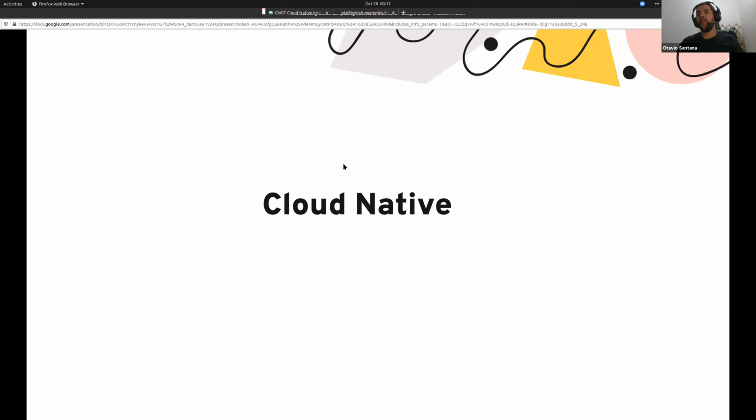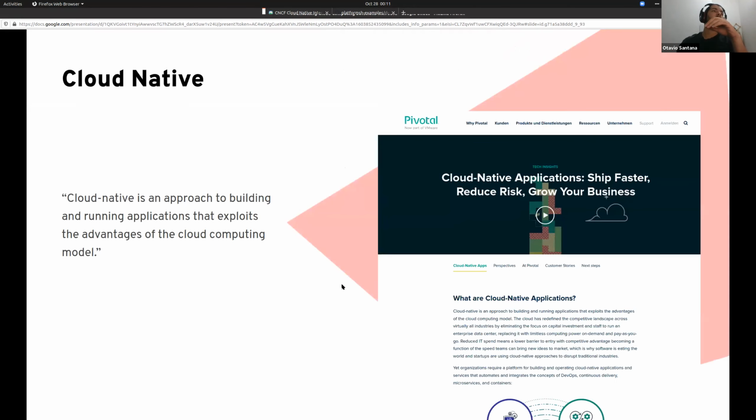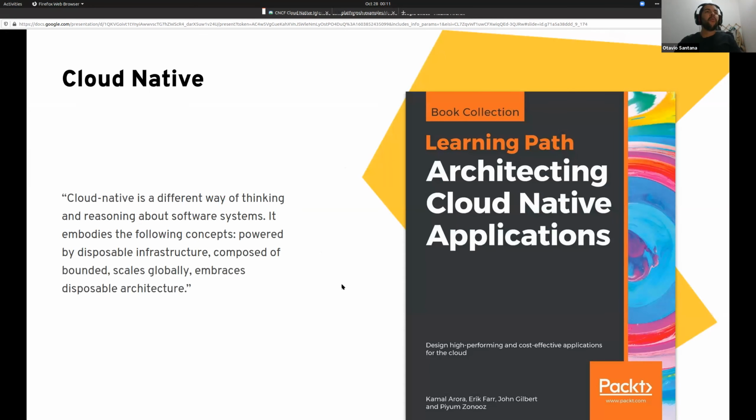So let's move on to a couple of companies, articles, and books about cloud native that I have right now to show. The first one is from Pivotal, and it says cloud native is an approach to building and running applications that exploits the advantages of the cloud computing model. The next one is a book about cloud native, Architecting Cloud Native Applications. It says that it is a different way of thinking about software systems.